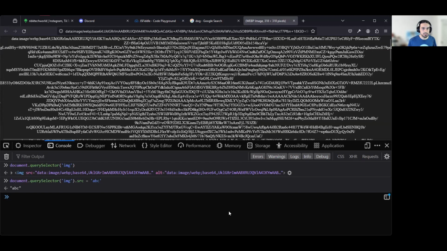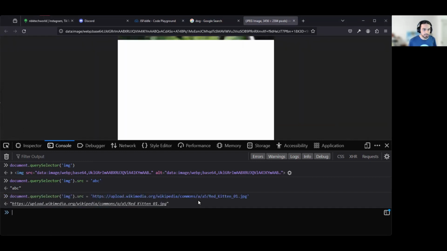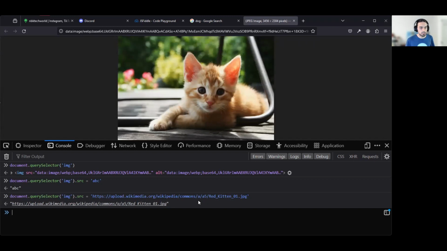Obviously, I put ABC there, which doesn't mean anything. But let me put that other value that I pasted. There you go. Now that's a valid URL.